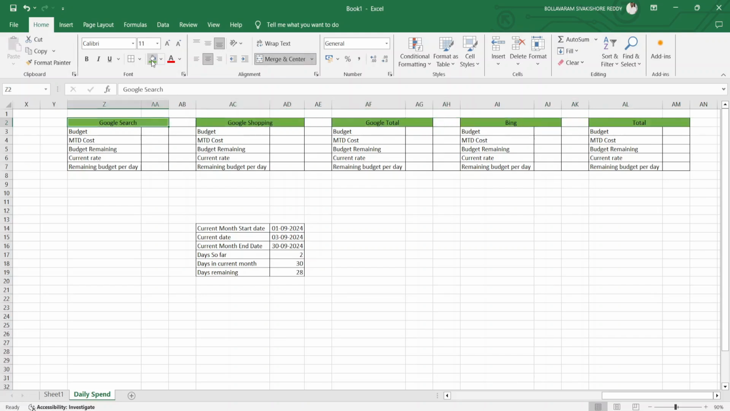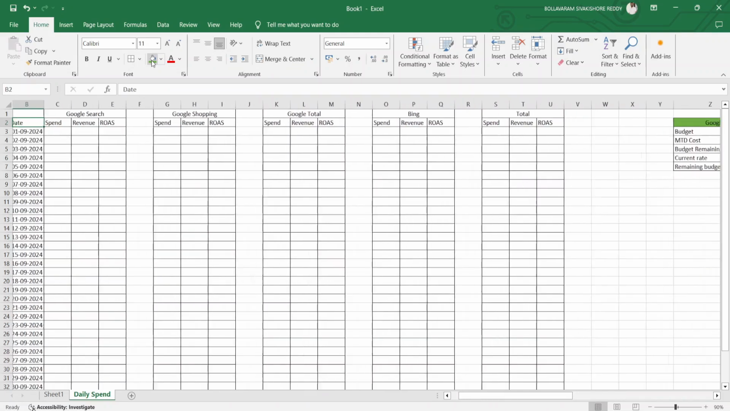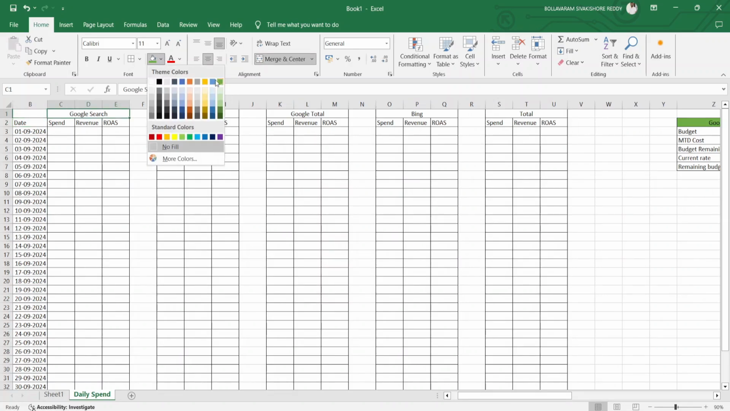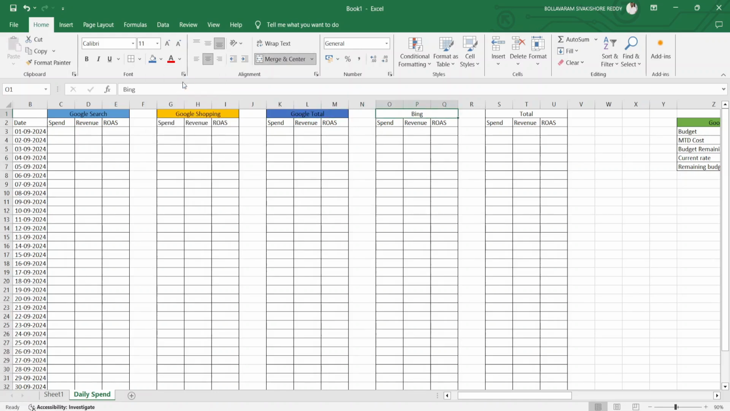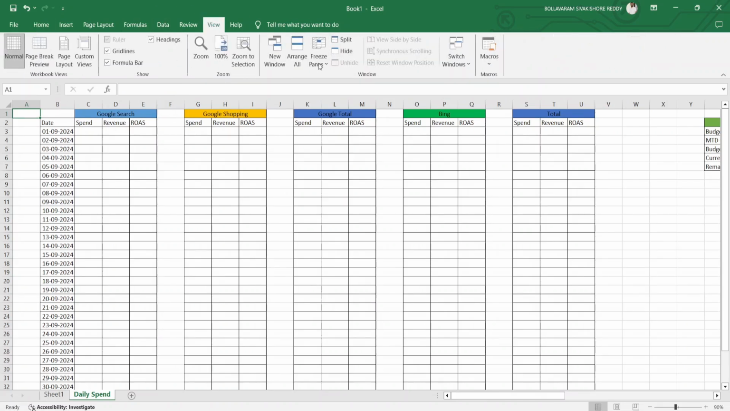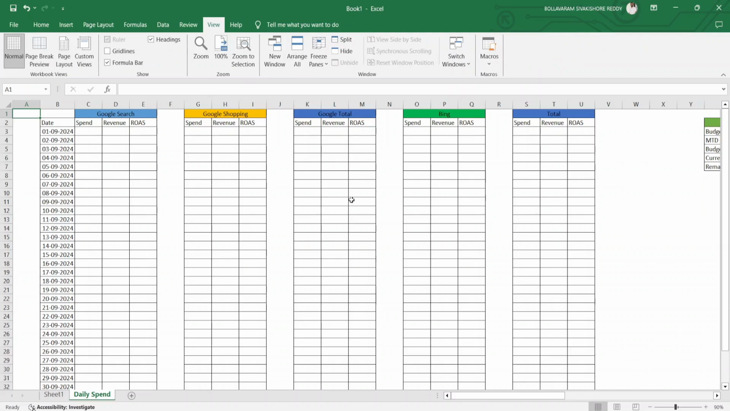Total, right? And let's take them as well. So let's go for the Google search with blue. For shopping, let's go for orange. For total, let's go with blue again, and here you can have this green color, and totals again you can go with the blue. So it is up to you. I'm just giving these colors randomly, okay? And in the view, just unselect this gridline. See how good it is looking now, right? It is looking very good, right?